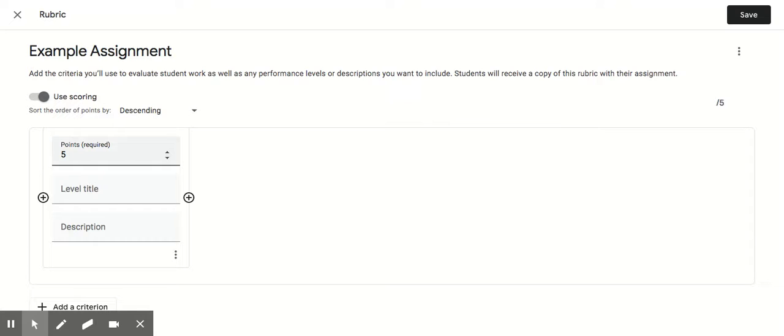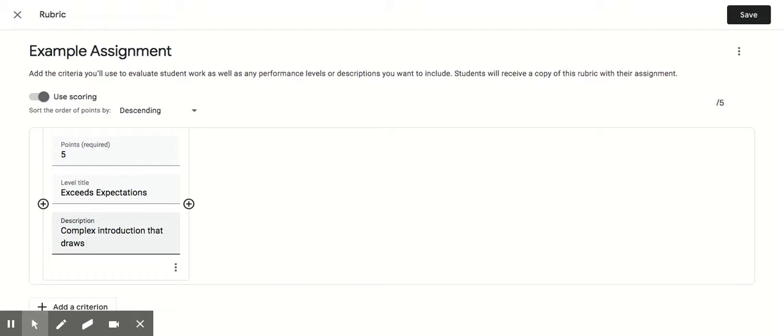So let's say that the highest points they could earn are 5. You can see my high points have automatically been recalculated here. My level title, so this matched my point level. So let's say that this is kind of an exceeds expectations level, that students have sort of gone above and beyond just meeting the grade level expectation or the standard that they're at, and they've gone above and beyond that. So I've got my description. Maybe this is a complex introduction that draws direct connections from the contextualization to their topic, answers the prompt very clearly and concisely, things like that, right? So I've got my description here. I'm not going to spend too much time on that.